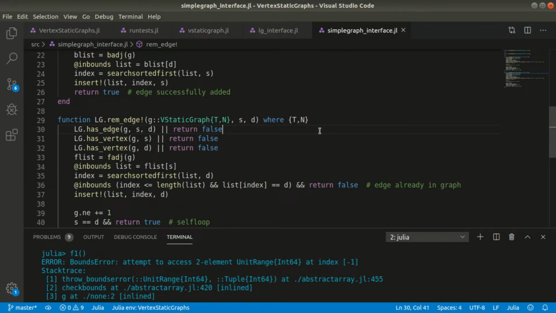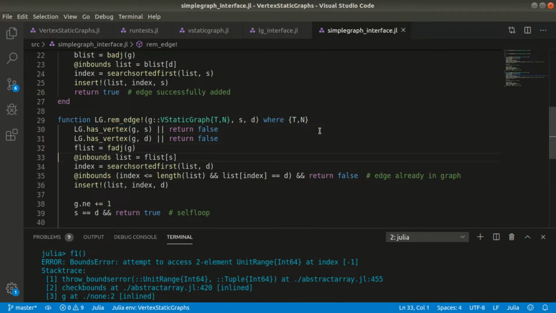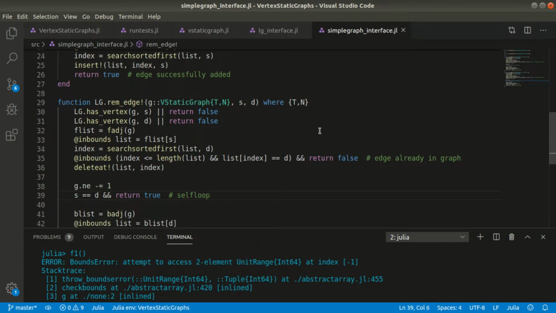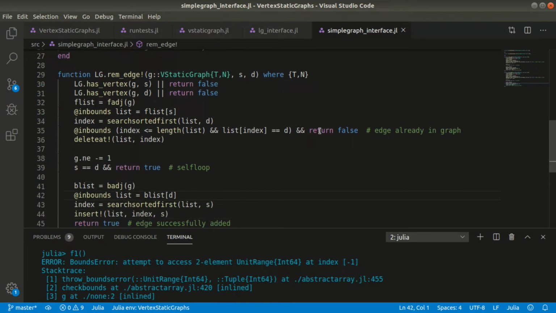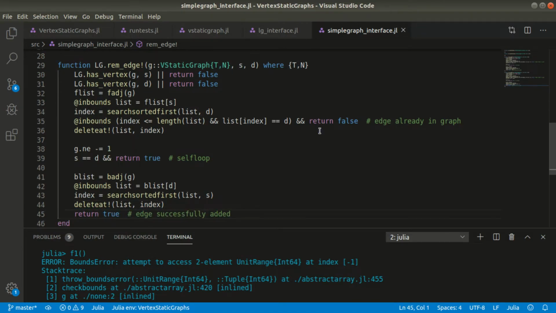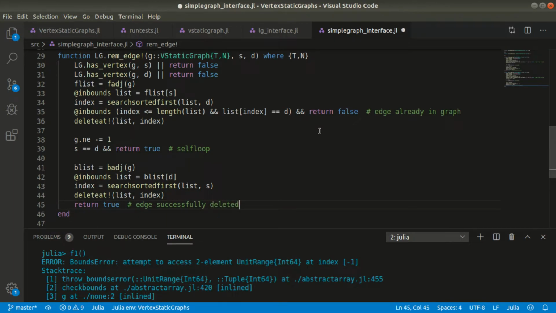Okay. No, so we're not using this. Delete at list index, and we don't need the value here. All right. Minus equal 1. So as equal then we're done. Otherwise, get the backlist. Insert. No, we're not inserting now. We're delete at list index. Return true. Deleted.